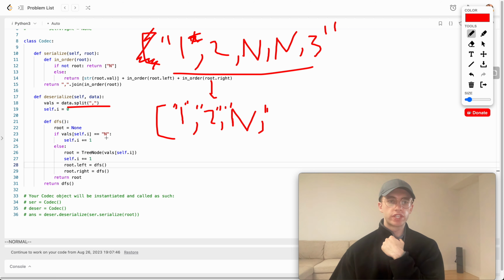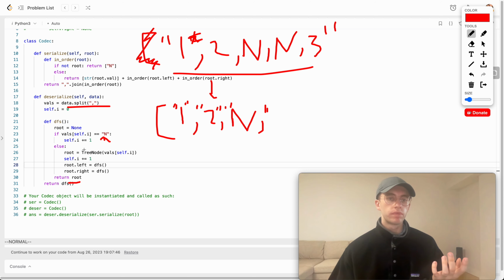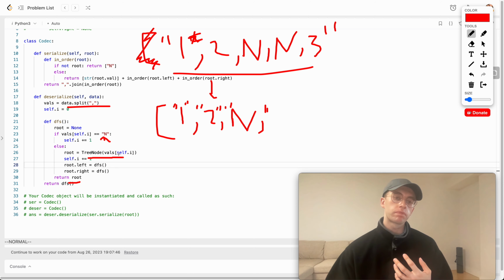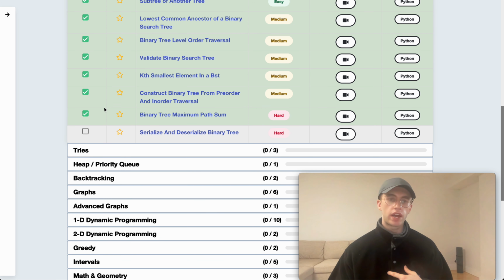And so whenever we see that what we're looking at is null, we just return null as that node. But whenever we see that it's an actual value, we want to create that tree node using the integer equivalent of that string. We naturally want to, with each iteration, be incrementing to the next point, and we just set the left and right node, calling this function recursively. All right, so that is the final one.